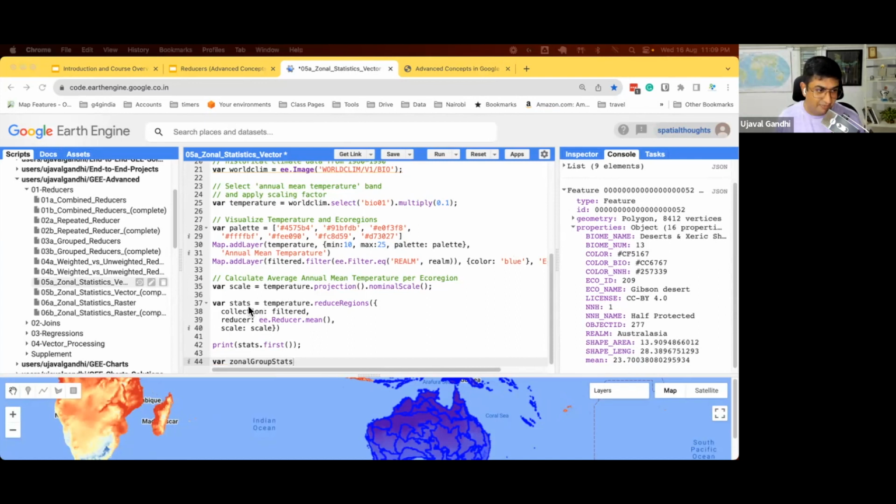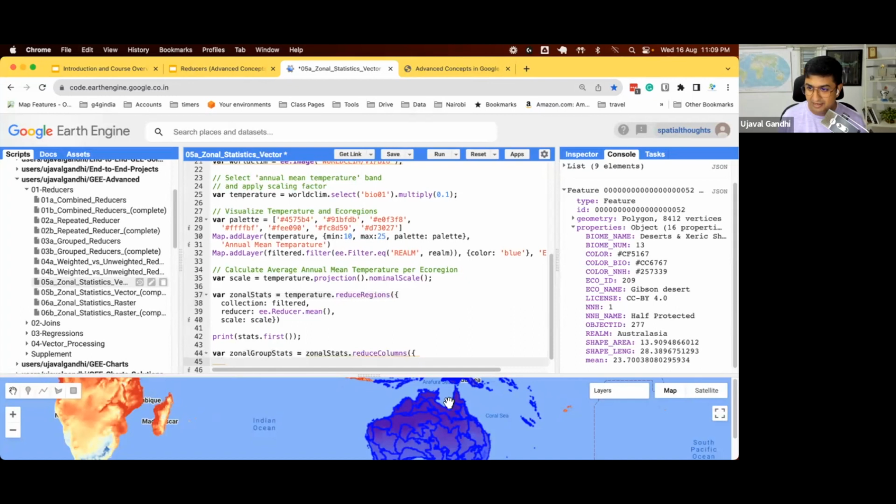So I'm just going to rename this variable to be zonal stats. And now we want to take the zonal stats, and since this is a feature collection, we can run reduce columns on that. And now we can say, give me the 2 columns, so mean temperature and biome.